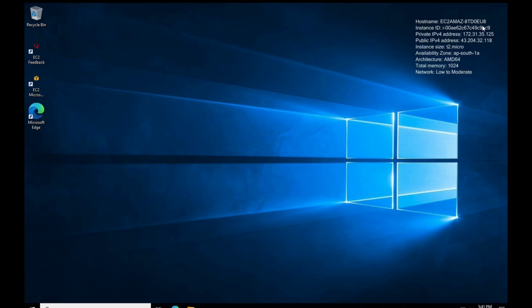We can see the instance ID, the private IP assigned to our instance, the public IP, and the instance size T2 micro that we had chosen earlier. This is our architecture, AMD64, and the availability zone is ap-south-1, which is Mumbai, and inside Mumbai also we have different availability zones A, B, C. So we have A, and total memory is 1 gig. Yeah, this is how we can launch a new EC2 instance, have a Windows server inside it, and connect to that Windows server using RDP.